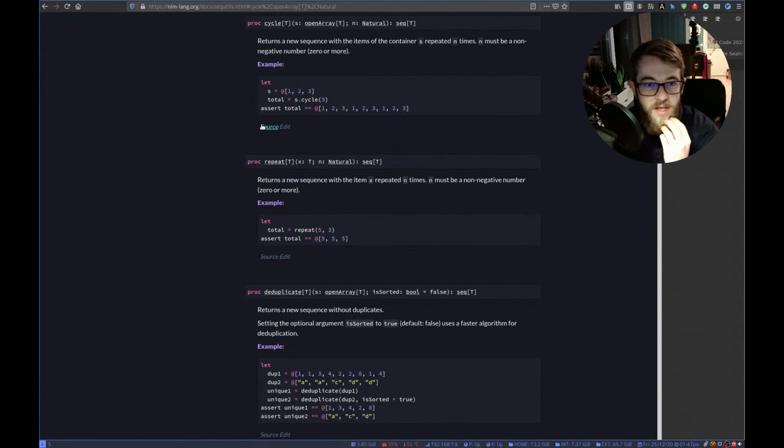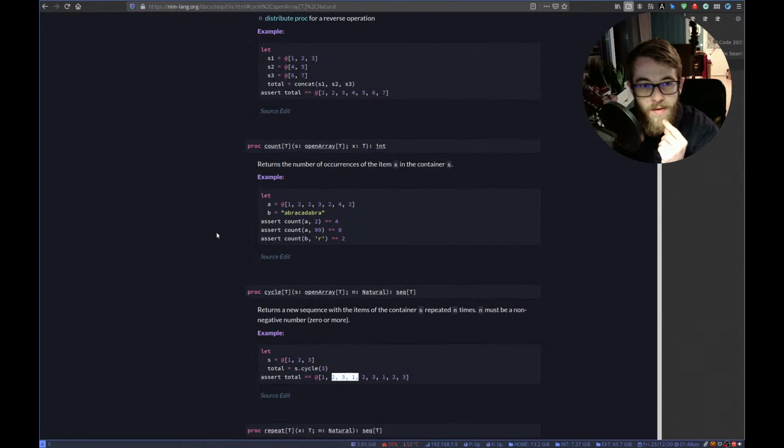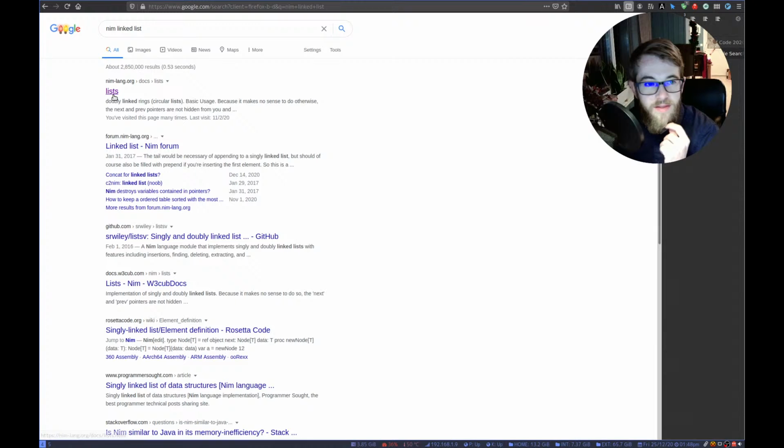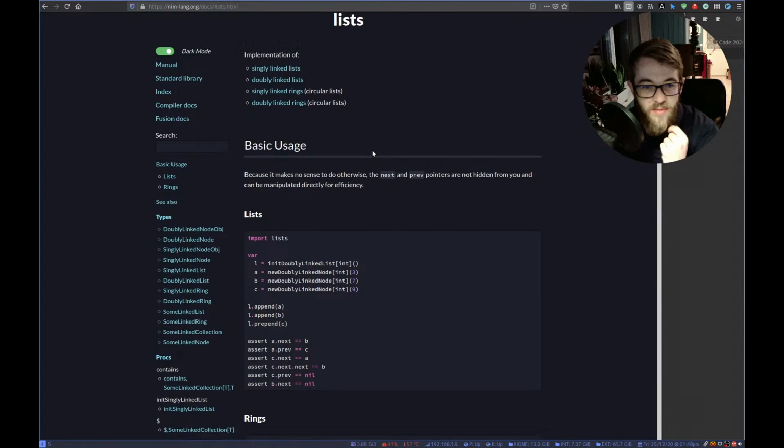So we have a cycle. I mean, we could do something like this to go to the current one, and then delete these. But I think a linked list is the better option.